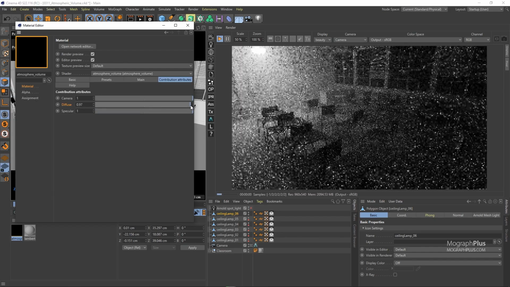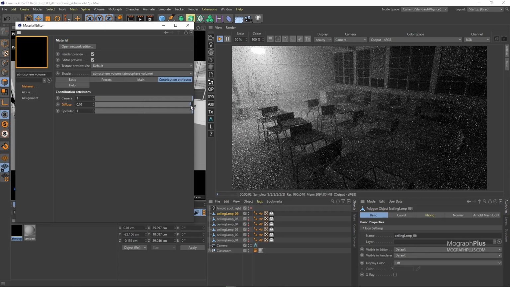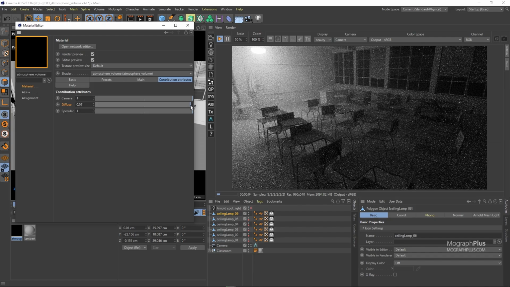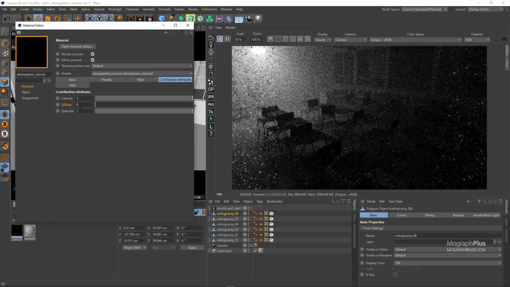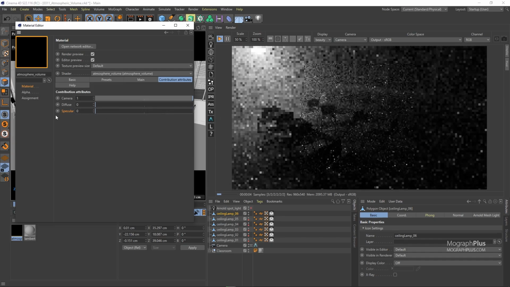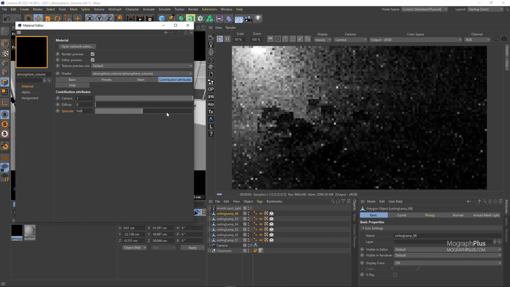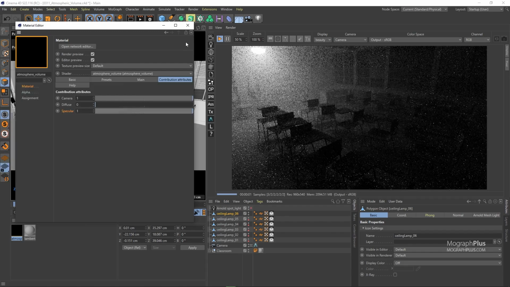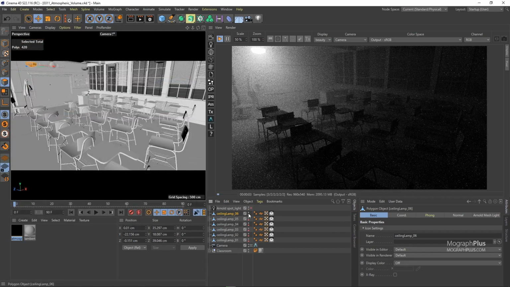Having the diffuse contribution set to 1 or bigger than 0 will give a more physically accurate result, but the indirect diffuse noise from an atmosphere volume would be hard to clean, so that's why it is set to 0 by default. And using the specular contribution, you can control how much of the atmospheric volume effect will be seen and visible in specular reflections. Let's turn off the ceiling light and turn on the spotlight again.